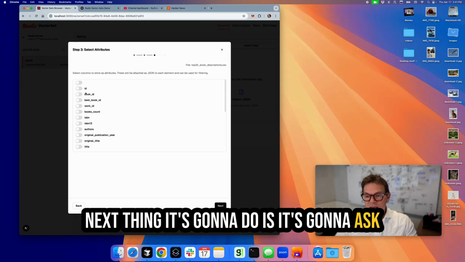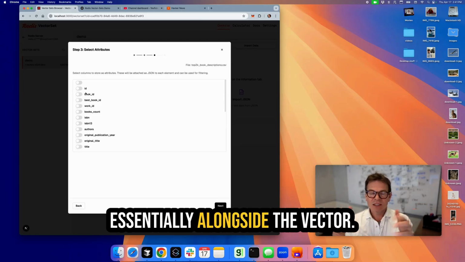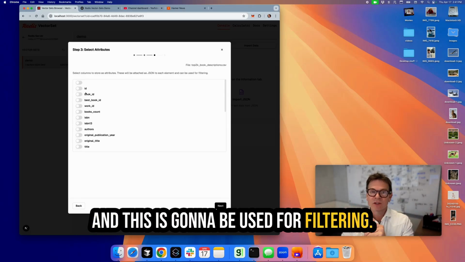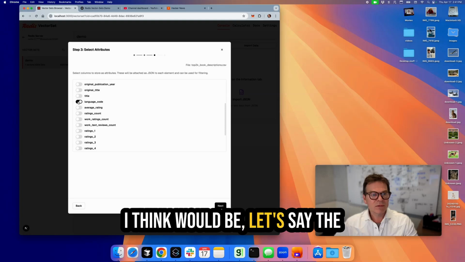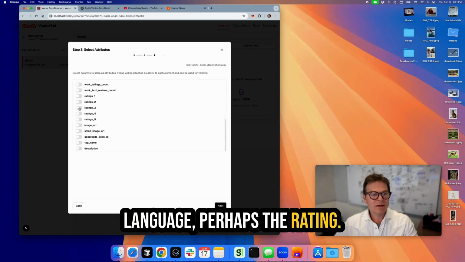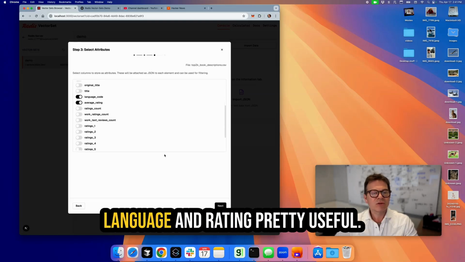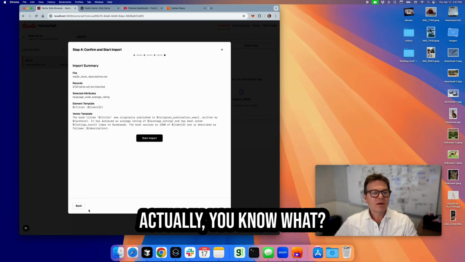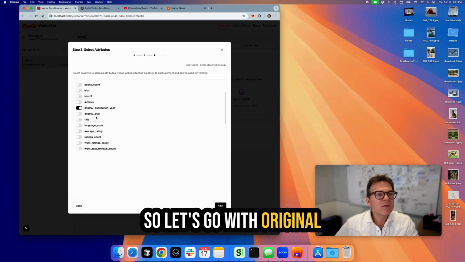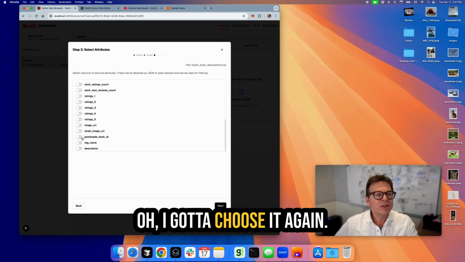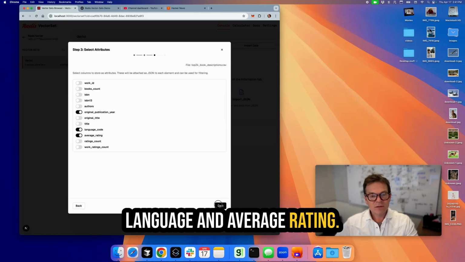Next thing it's going to do is ask which of the columns you want to encode and store as JSON data, metadata essentially, alongside the vector. And this is going to be used for filtering. So in our case, what would be useful here, I think, is the language, perhaps the rating, and what else would be useful to filter on? Let's go with those two, language and rating. Pretty useful. Actually, you know what? I also want to go with the year. Go with original publication year. I got to choose it again. Okay, so original publication year, language, and average rating. Done.